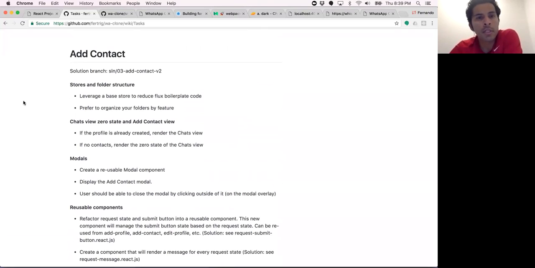Also the state is gonna be a little bit more complex. So we would like to use something to manage the state across the entire application, and that's why we implement a pattern like Flux. So we're gonna use a base store. We're gonna see how we're gonna do that. A base store is a store that all the other stores are going to derive from, and that's going to help us reduce some of the boilerplate code.